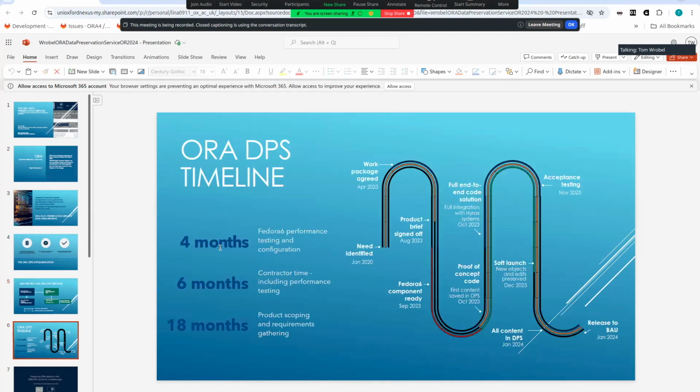From a development timeline, in a way, it took a very long while. It took 18 months for us to come up with this solution. But almost all of that was scoping and requirements gathering. We did an additional 4 months of Fedora 6 performance testing and configuration.